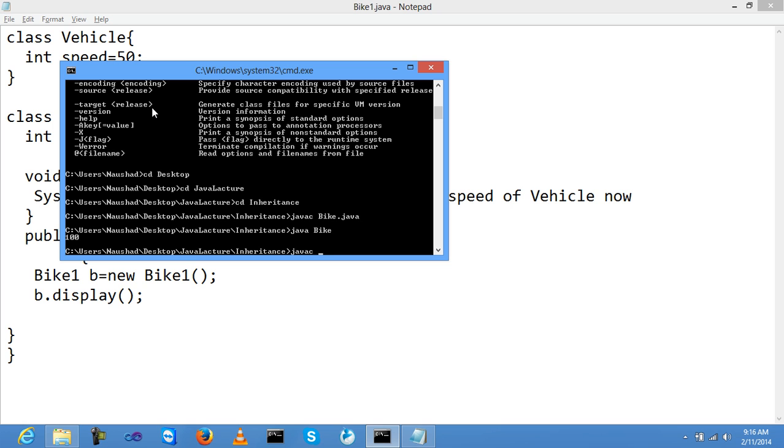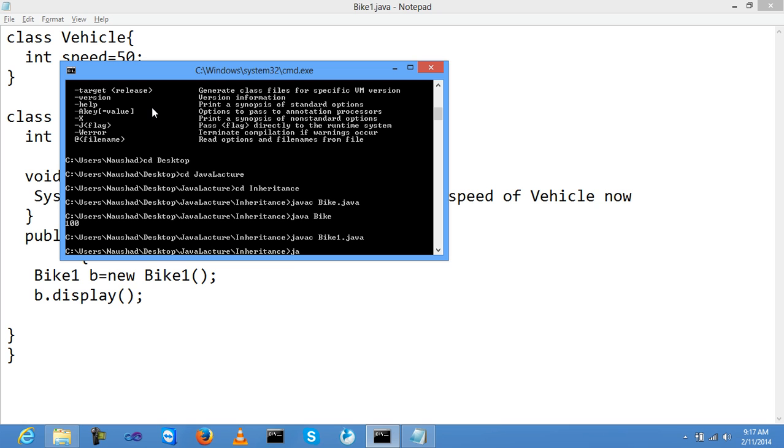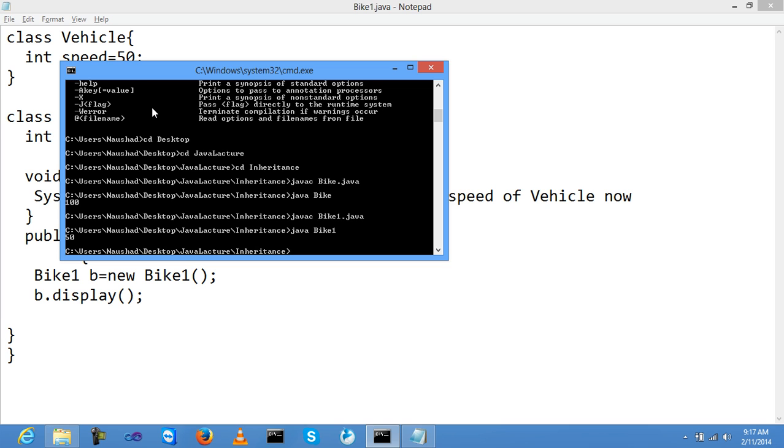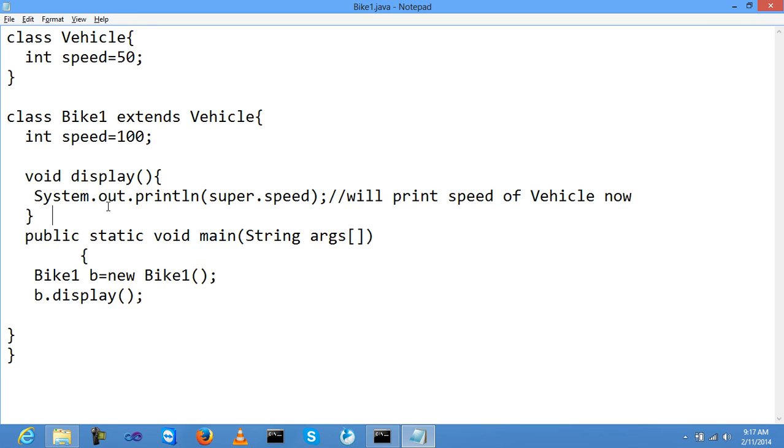Just run javac Bike1.java, java Bike1. It prints 50. Any doubts? I am declaring the variable in the child and the parent, but it calls the parent one because I am using the super keyword before the name of the variable. This is one basic example of the super keyword, right? This is an example of how to call the parent class variable inside the child class, right?